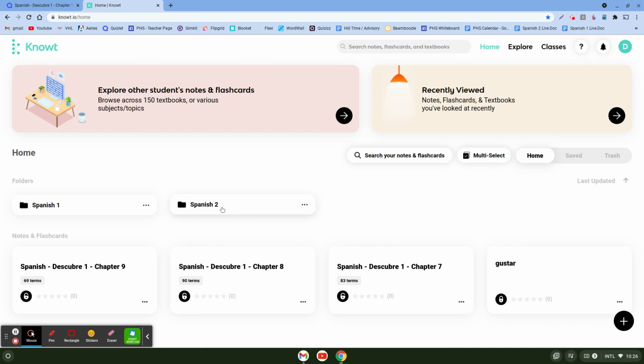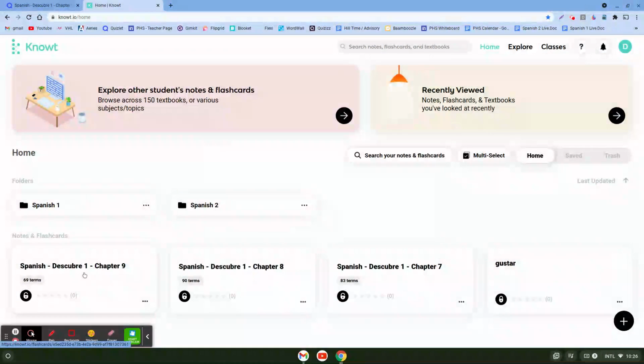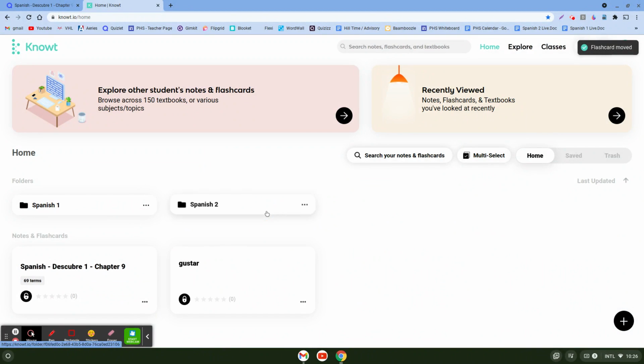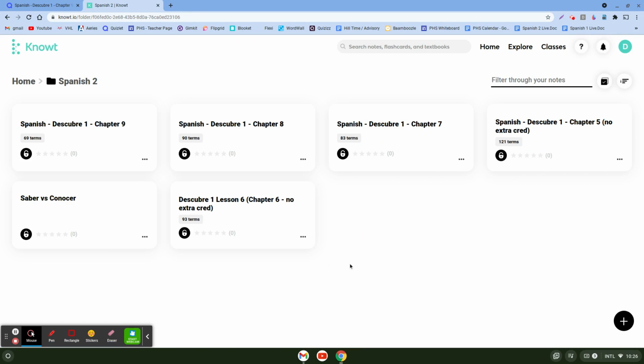Now I have a couple folders already created. If you don't have any created, it's super easy. Like let's say I want to put this chapter 8 into my Spanish 2 folder. I'll click the three little dots, go move to, and I'll create a new folder. Now once you've created that folder though, you can actually drag and drop. So I want 7, 8, and 9 all to be in Spanish 2 here. So 7, 8, 9. So now when I go into Spanish 2, I should have a total of 5 or 6 in there, I think, yeah.